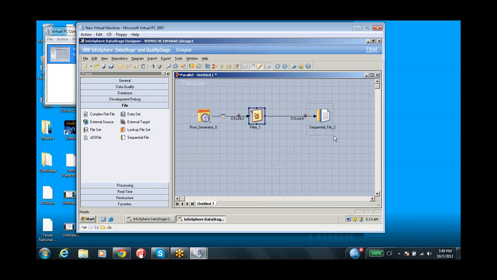What happens to other records? They will be ignored by default, but if you want to capture them also, we could do that. I'll talk about that in the next example.